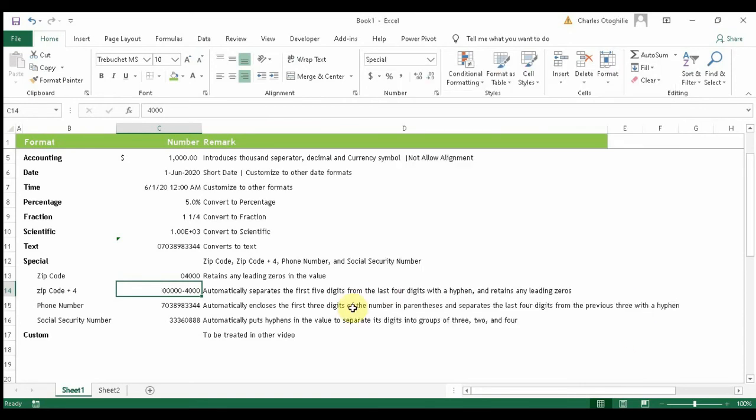But if I've entered the 9 numbers that represent the zip code that I want to bring in here, it's going to show them, and it will have a hyphen in between them. That is the first 5 numbers, a hyphen, and then the remaining numbers will come this way. I hope you understand that.